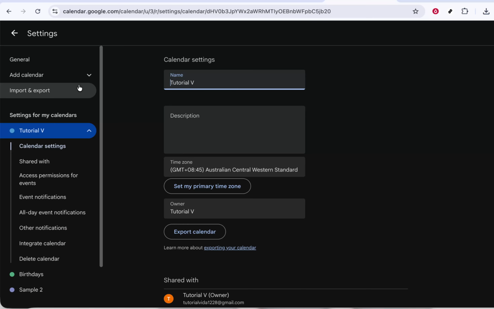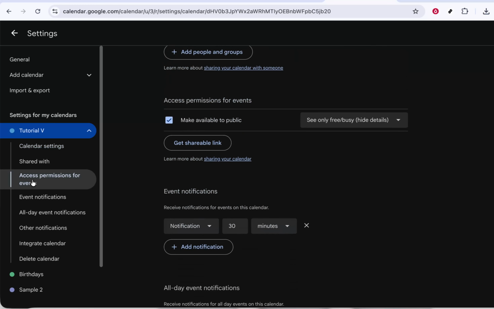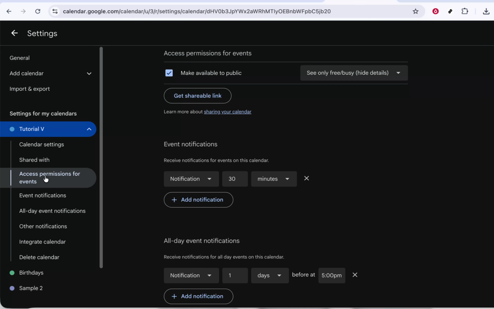Scroll down until you find the section called Access Permissions for Events. This is where you control how broadly your calendar is shared and what level of detail is visible. In this section, you may see options that allow your calendar to be available to the public or to everyone in your organization, depending on your account type. There will be checkboxes or toggles that let you choose whether others can see only if you are free or busy, or see all event details.